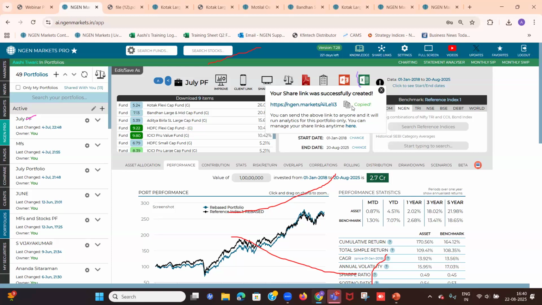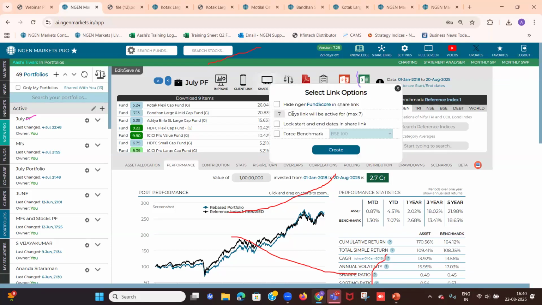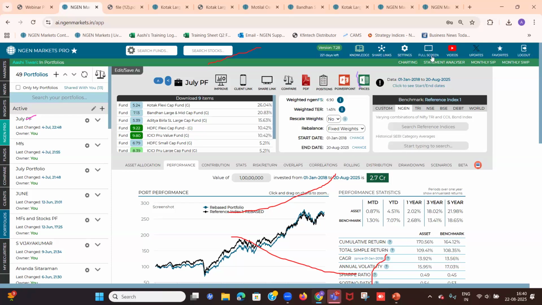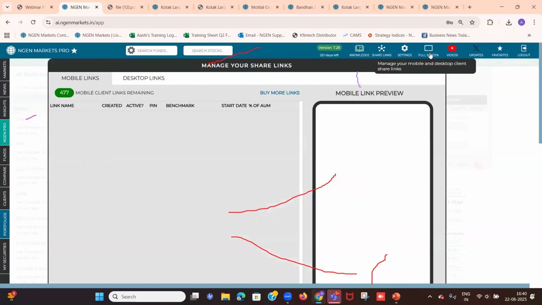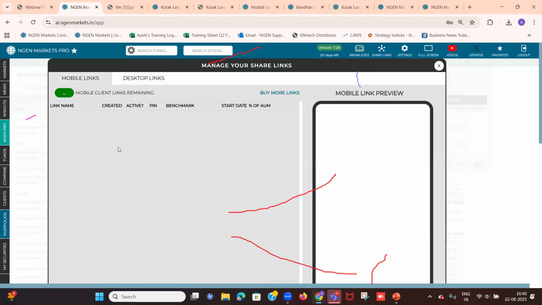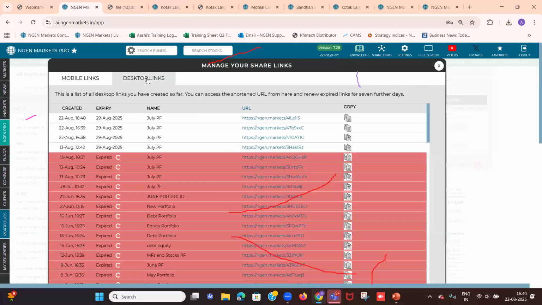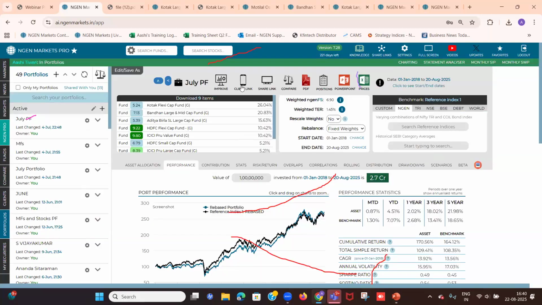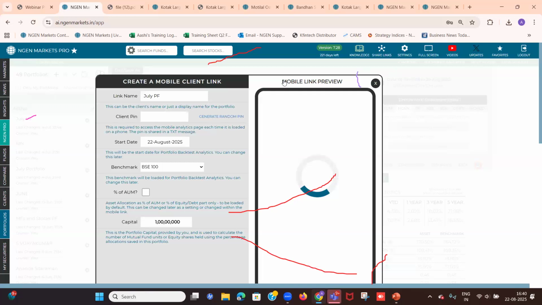One thing to note here is, Ashi, if you close this and open the share links, from the top, the manage share link button right next to settings. So go to desktop links, because as I said, there are two types of links. Here you can refresh the links. It will hold all the kinds of links you've generated. And we'll also show you the mobile link if you want to send it to someone, let's say on a WhatsApp message. Then you click on this one.